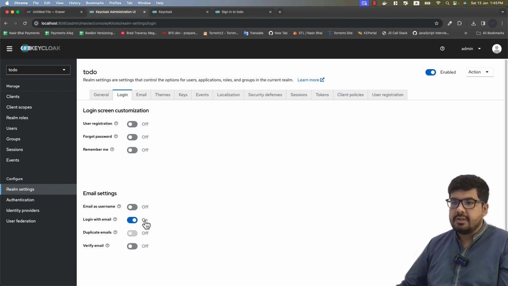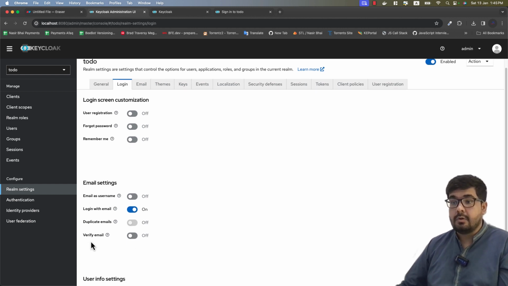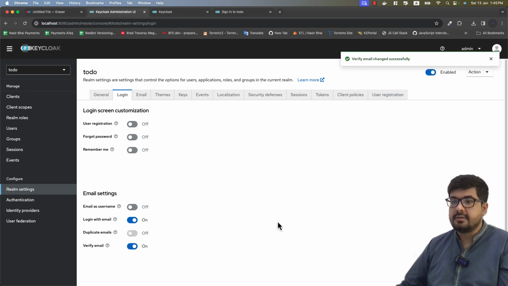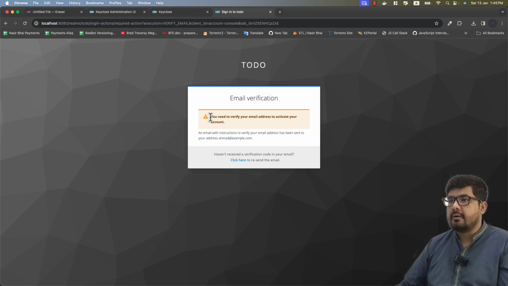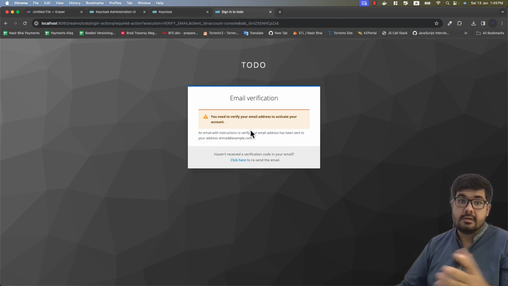Okay, again, login with email is on. Duplicate emails, if you want to allow them. And if you want the users to always verify their email, specifically for this todo realm, you can turn this option on. If I turn this on, and come to sign in to the todo realm and log in as this user, you can see that it says you need to verify your email address before activating your account. So you need to verify this, and then you can log into your account. And again, it is built into Keycloak. I'm not writing any extra code for that.